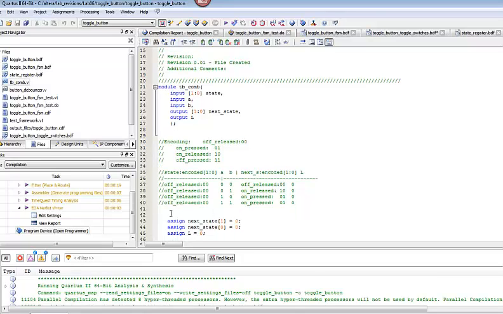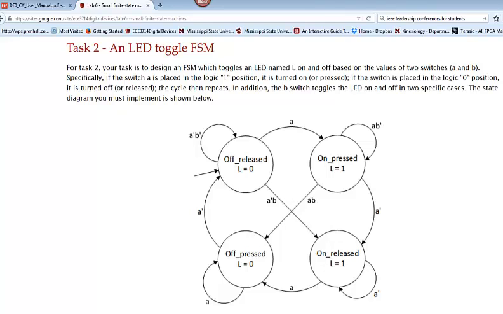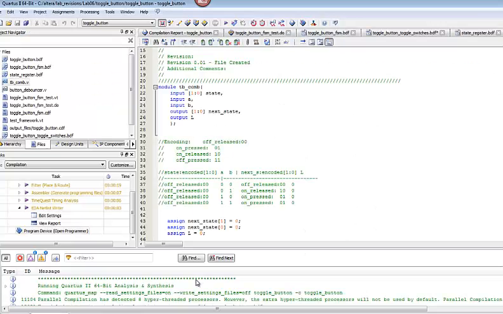Notice here that I've listed all of the combinations for off released. Going back to our finite state machine, all we have to do is list all of the transitions on our finite state machine into the table. So just complete that, and then you will have all of your state table. Okay. Once you have all of that, you can go ahead and actually create a symbol.